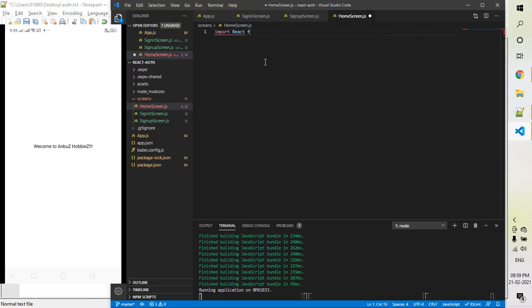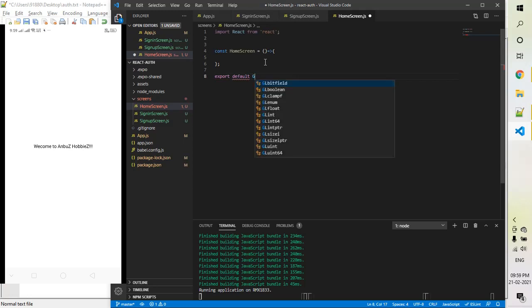Import React, and just create a component with the const keyword. This is the HomeScreen component. Using an arrow function to create it, and next we just have to export default HomeScreen. Inside this we just have to return the JSX.